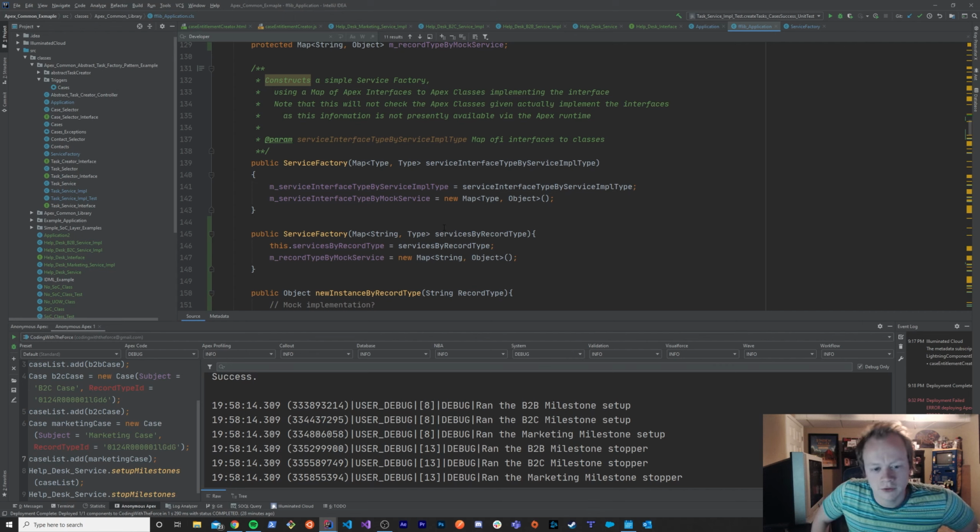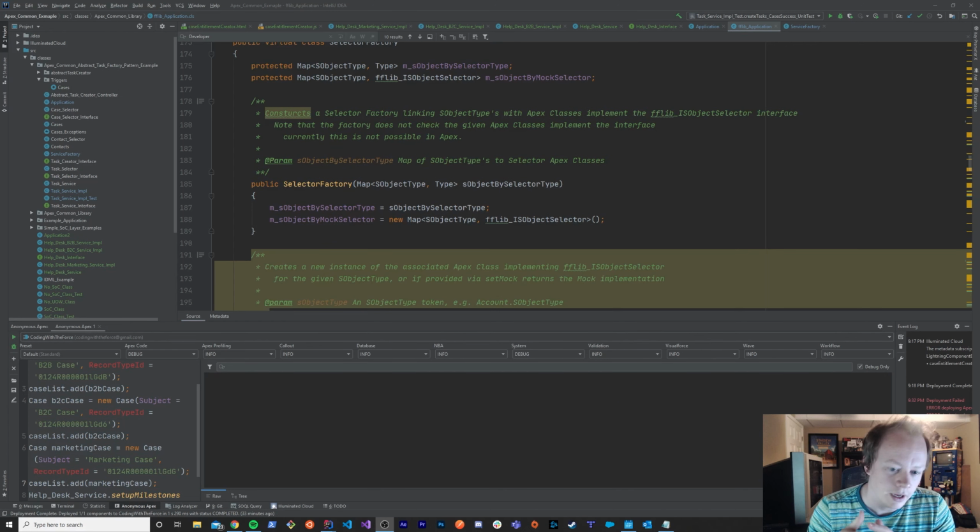So enough talking about this, I guess. Let's build this together and figure out how this factory pattern setup for your service classes actually works. Okay guys, so today what we're going to be building to kind of figure out how this whole service layer factory implementation works is a way to allow us to call a different service implementation class based on the record type of a case.